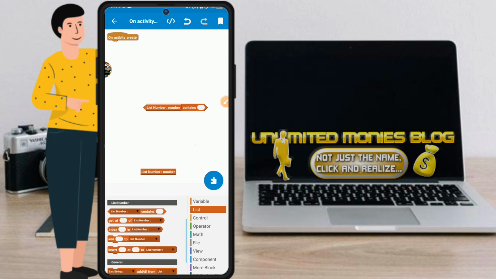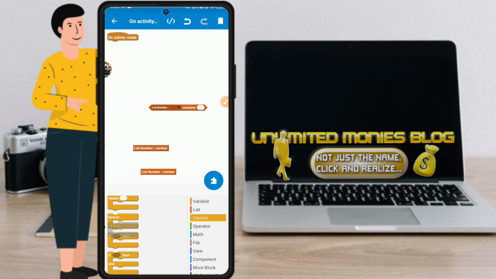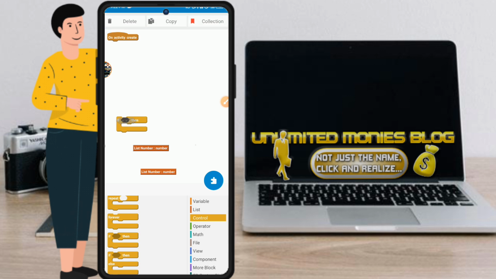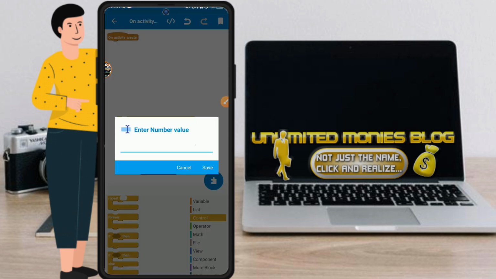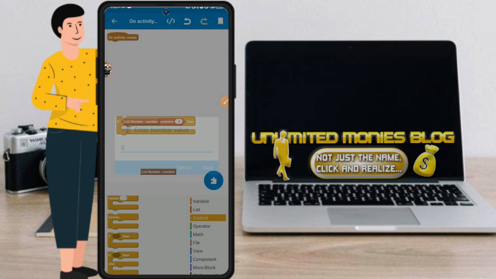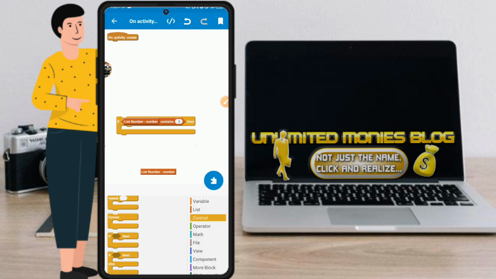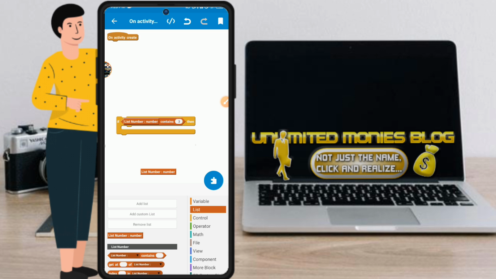So the next one we have here is a boolean block, for example, the if condition. You drag it and put it this way, it can enter anywhere that is a boolean value area. So it means that if this list number string contains a number, maybe contains 3, understand, then what will happen? Then there will be an action for this particular command. So that is the first function of that one.